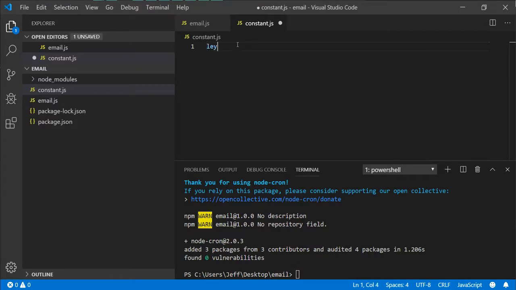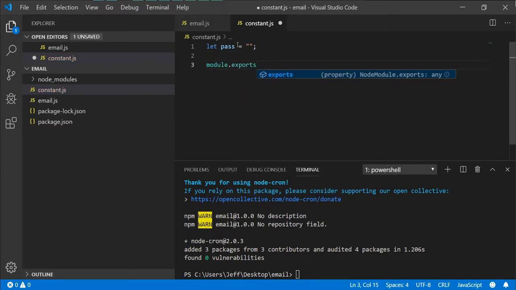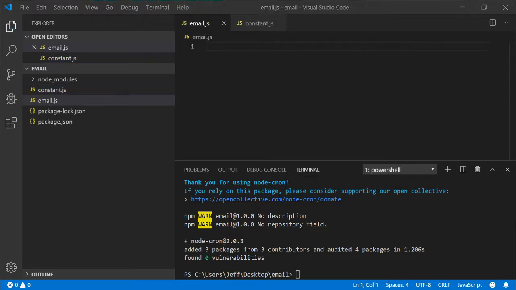Now that we have that, we're going to go into constants here. We're going to say let pass equal an empty string. And then we're going to say module.exports equals pass. So after you put your password in those quotes, we can jump on over to the email file here.